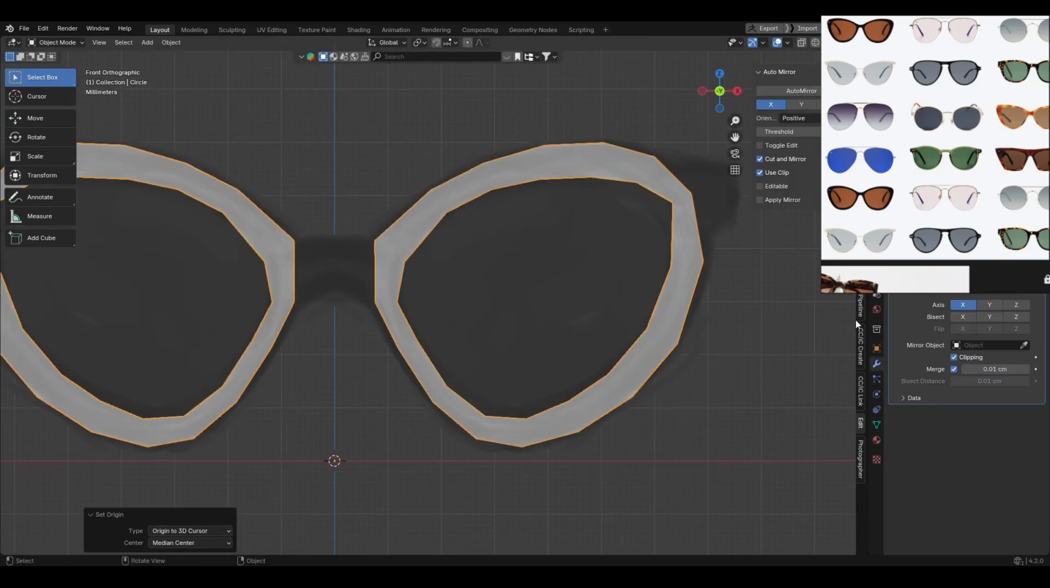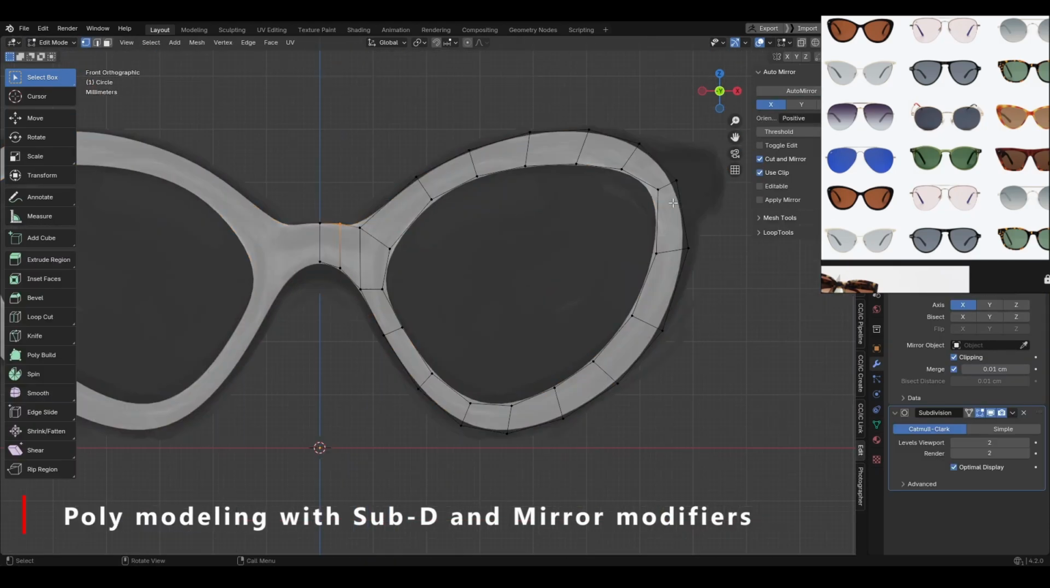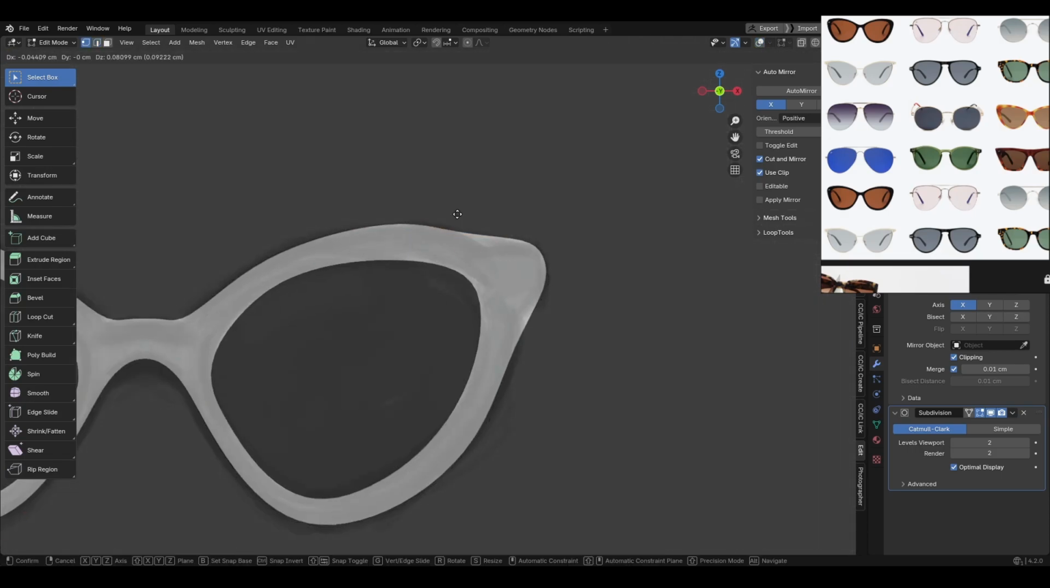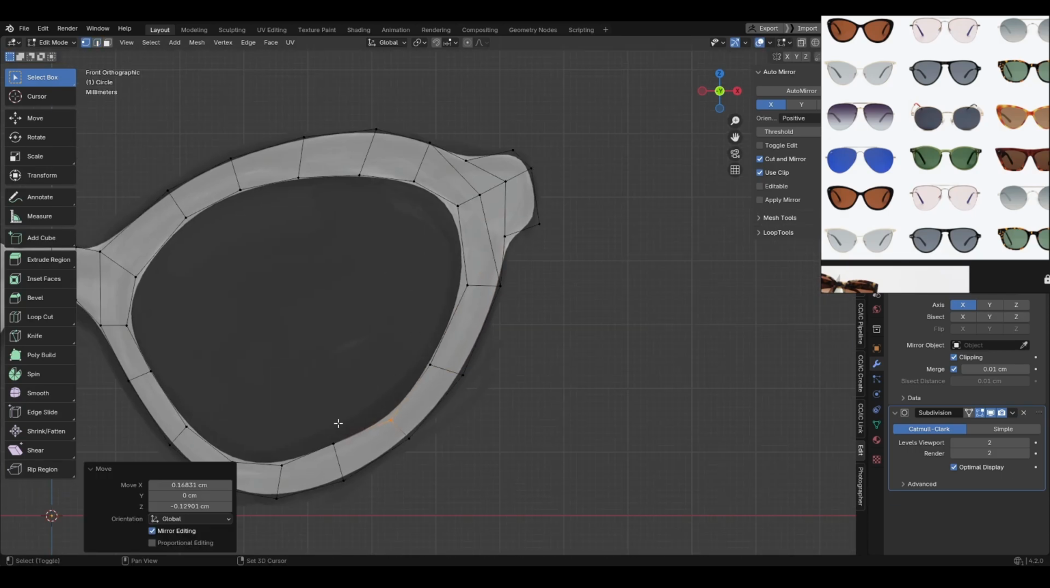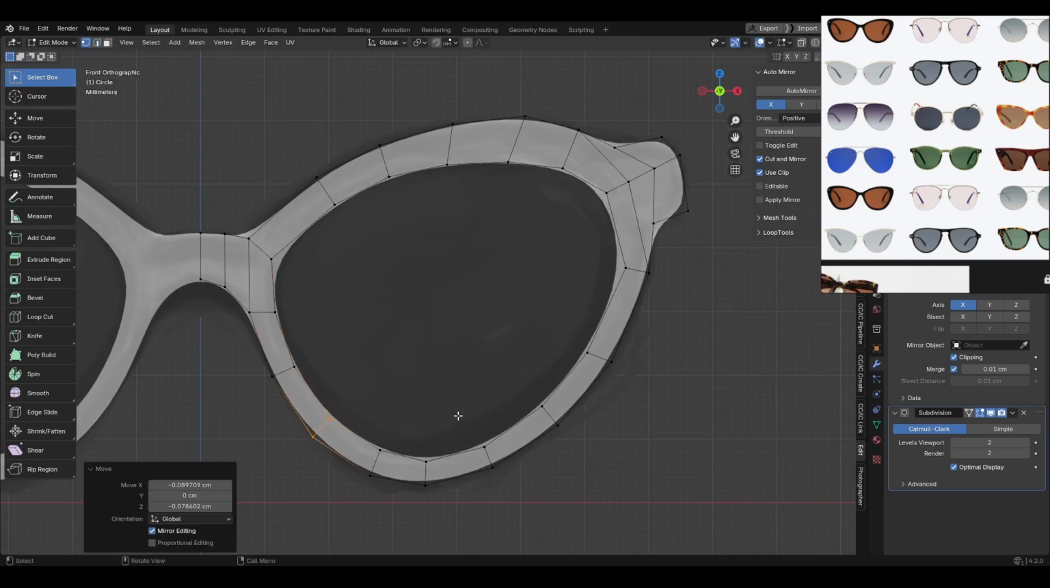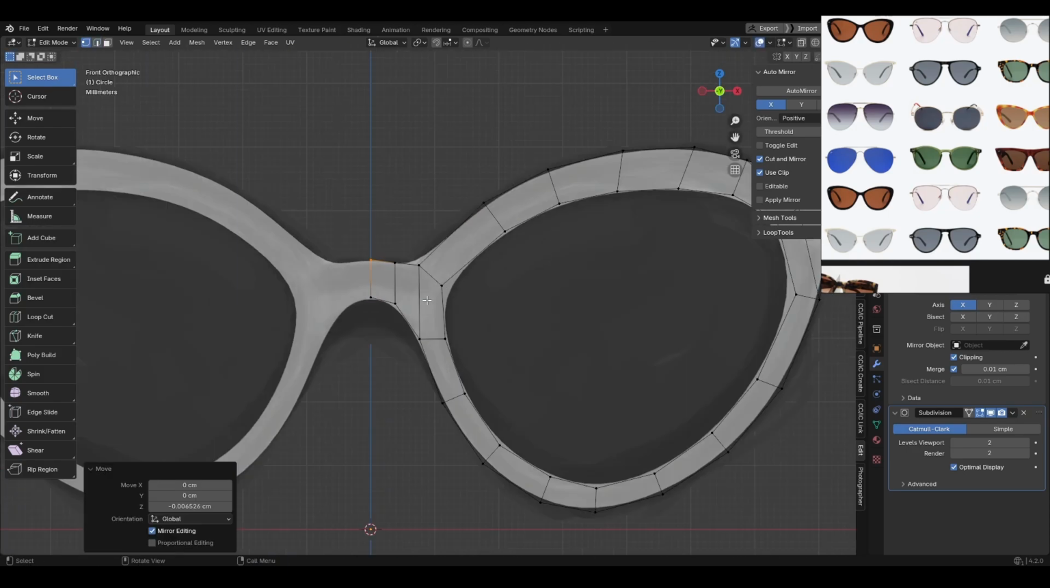Always keep your model light at the beginning stages. You will need to change the main shape often, so don't start with a dense resolution. Use the sub-D modifier to your advantage and only add new geometry when you need it.